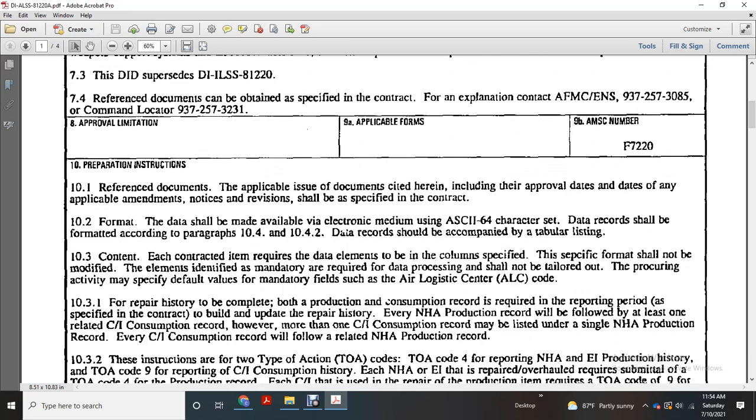Preparation instruction reference: the applicable issue of the documents cited herein, including the approval date and the dates of any applicable amendments. The notes of revision shall be applied as specified with the contract format. The data shall be made available via electronic medium, ASCII 226 character set. Data required should be formatted in accordance with paragraphs 10.4 and 10.4.2, and accompanied with a tabular listing.